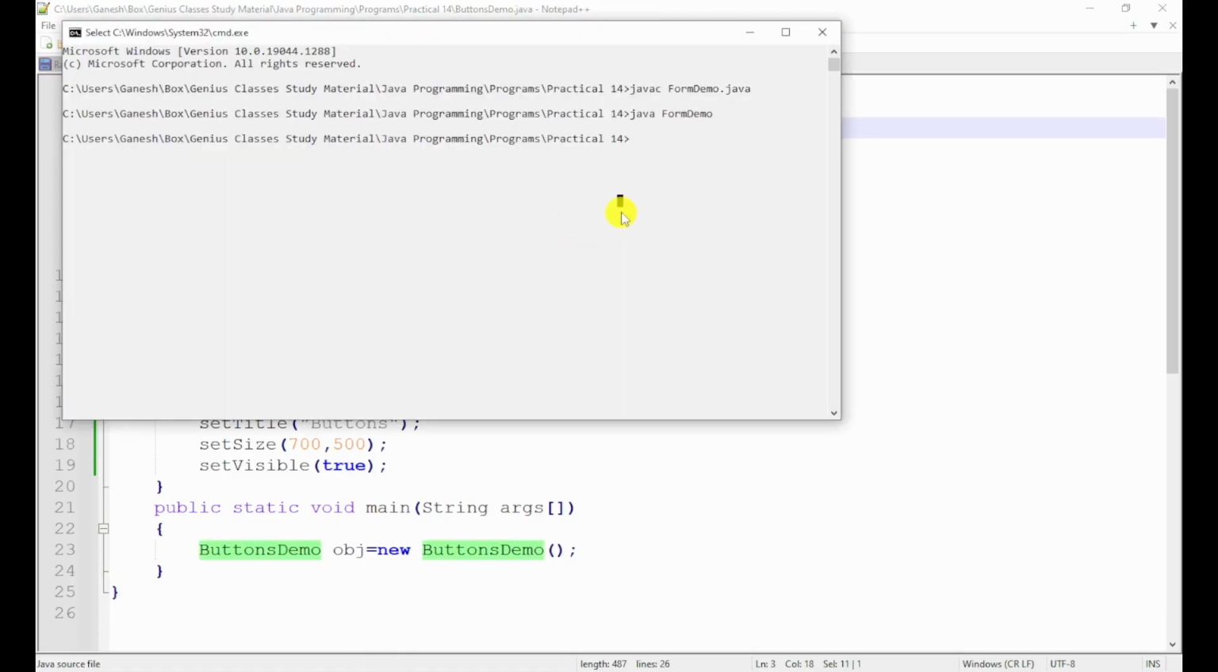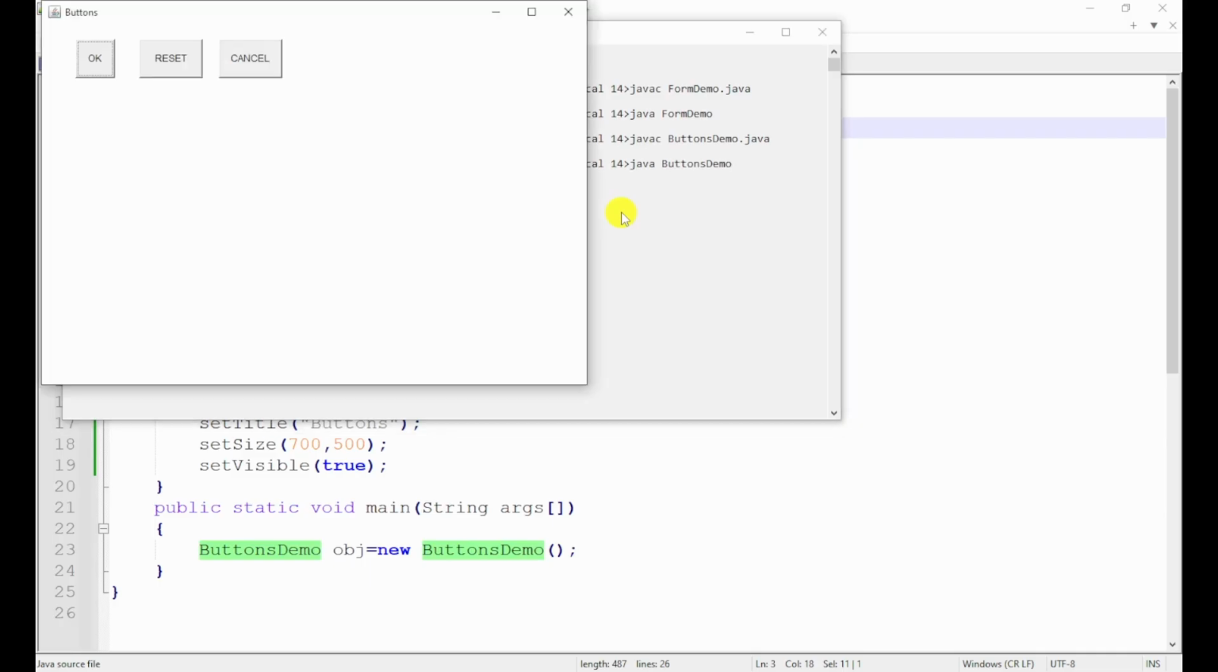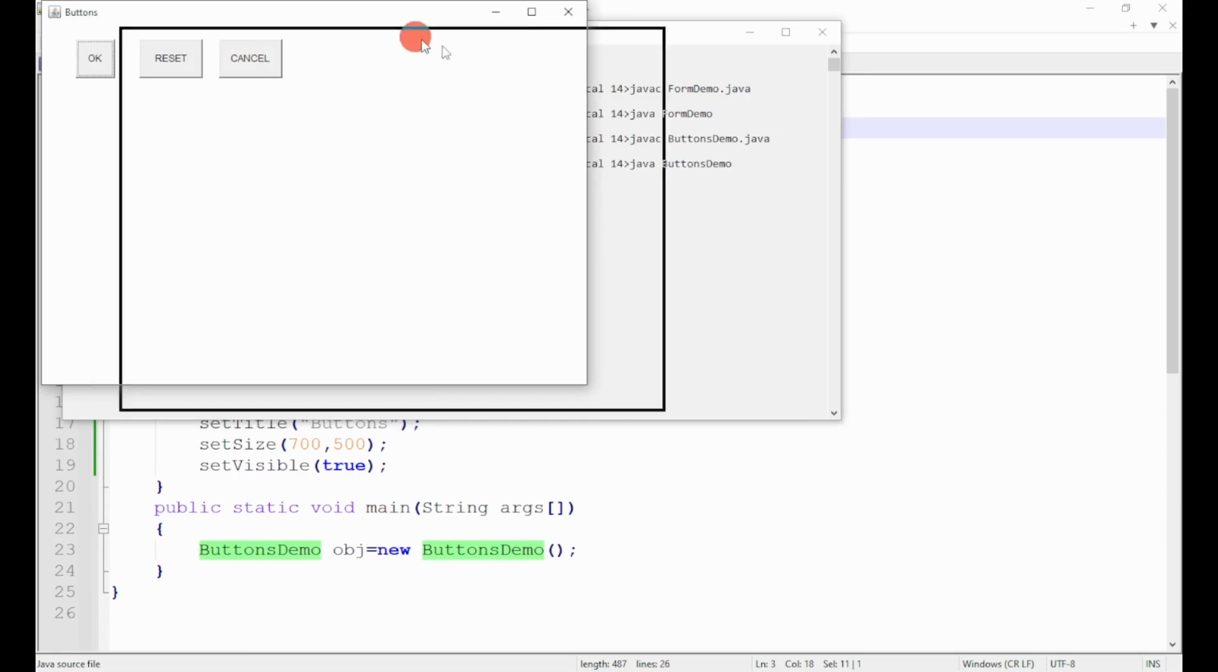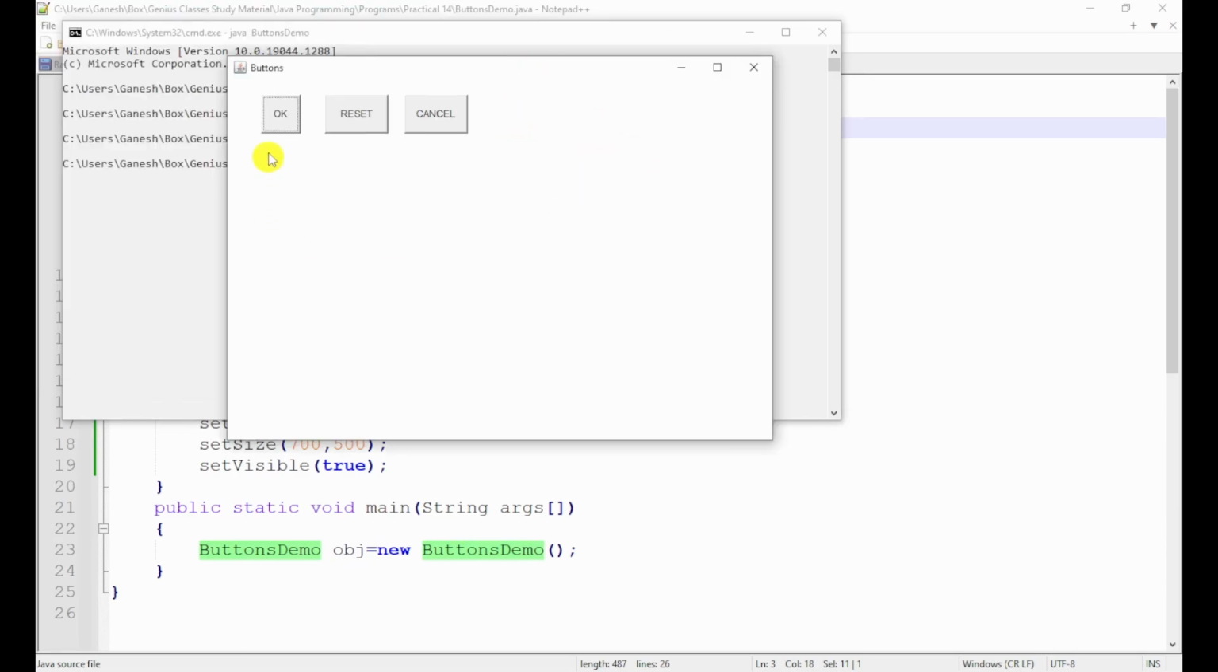The CMD is already open here, so I am just typing javac space ButtonsDemo.java and pressing enter. There is no error, that means the program is properly compiled. Then java space class name and pressing enter. So it has created the frame and the buttons are added here. If you see, the buttons are push buttons, so you can press those buttons, but there is no coding done here, so it will not do anything. So it is just a designing part.